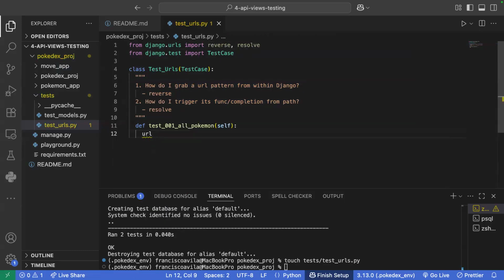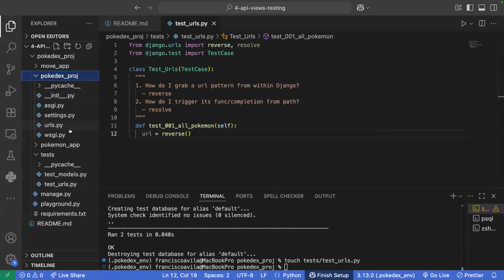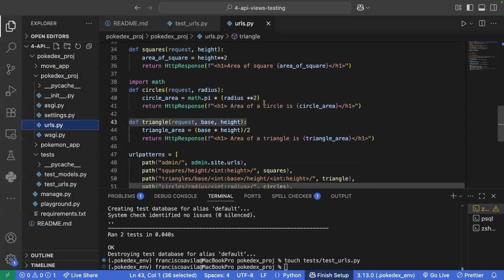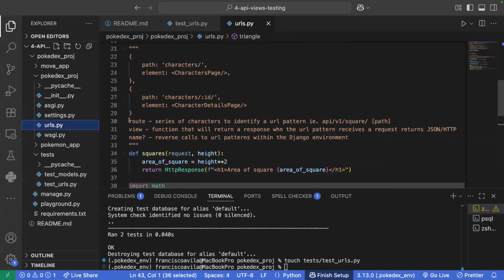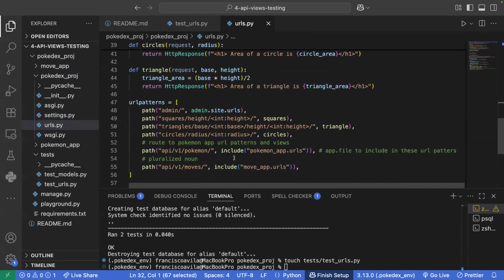Say my URL is equal to reverse. And you'll see that reverse is expecting a view name. Interesting. Well, I've seen that somewhere before. Let me go check out my Pokédex projects and come into URLs. Well, I see that there's a route, there's a view, and then the last parameter that I can add to a path is name. Okay, well, I haven't added name into anything.